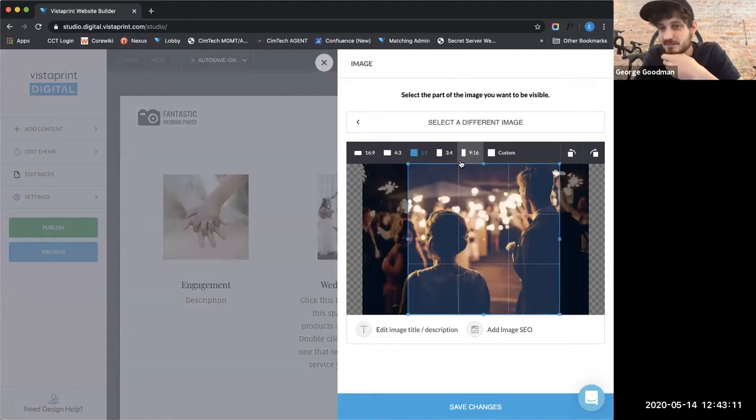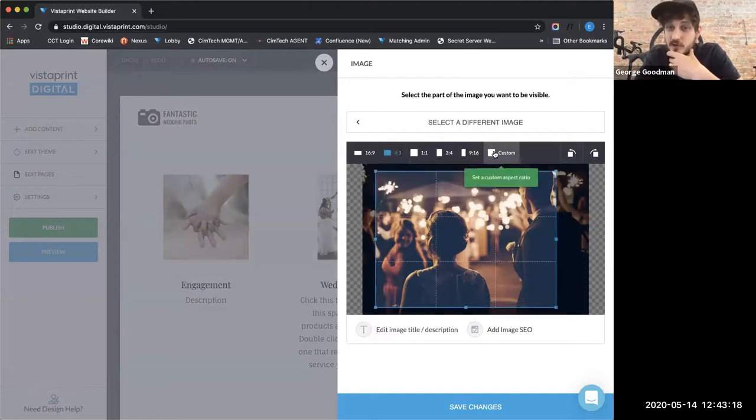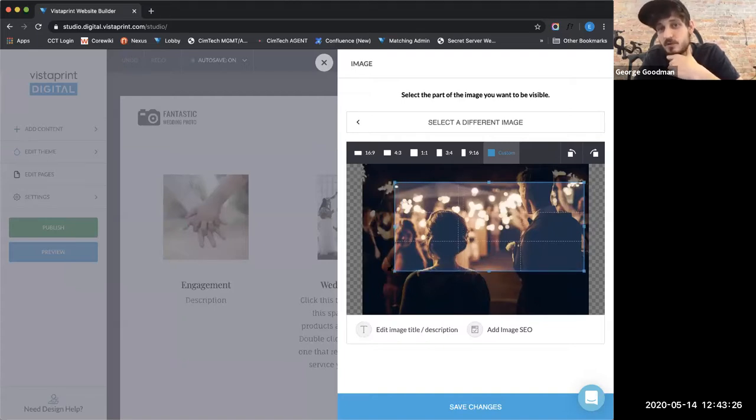So let's just do, yeah, custom, or let's just mix them up a little bit. What this cropper does is it lets you set your own aspect ratio if you want to. So you can shape the images any way you want, but we give you presets to try to help you create consistency.